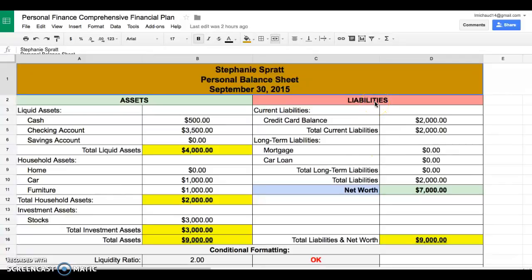Liabilities are things that you owe, so short-term liabilities or current liabilities could be something that you could pay off within a year, such as your credit card balances, and your long-term liabilities are for 5 years or longer, such as a mortgage on your home, a car loan, or student loans.